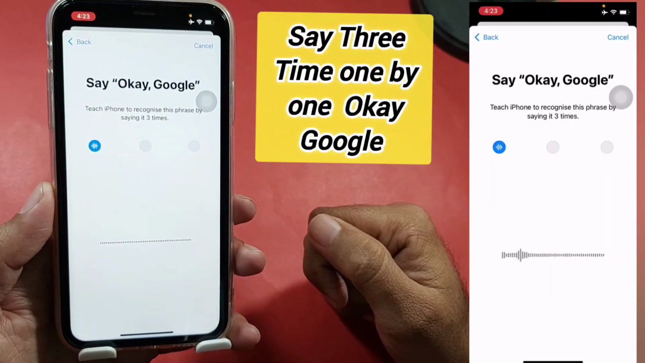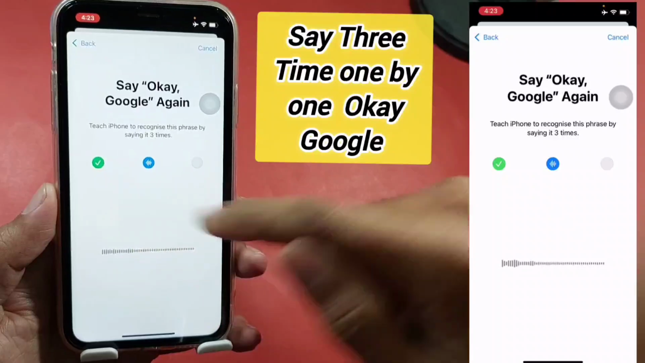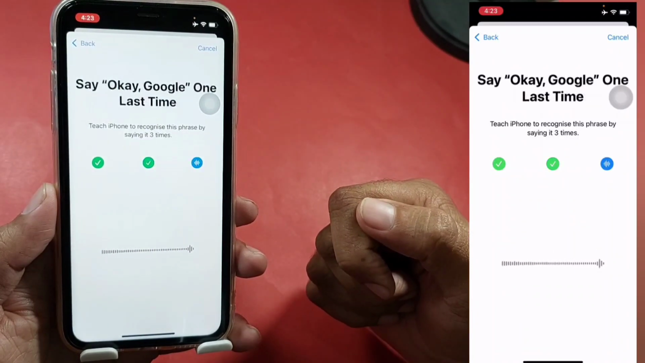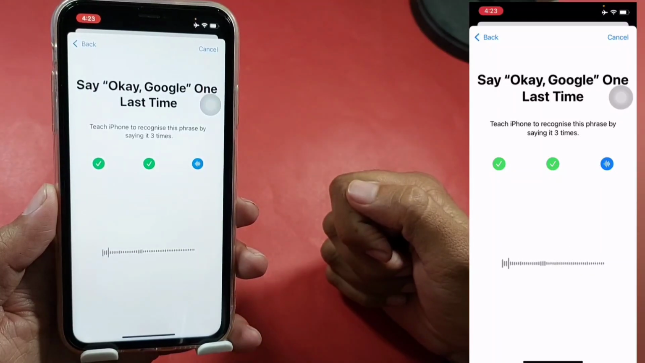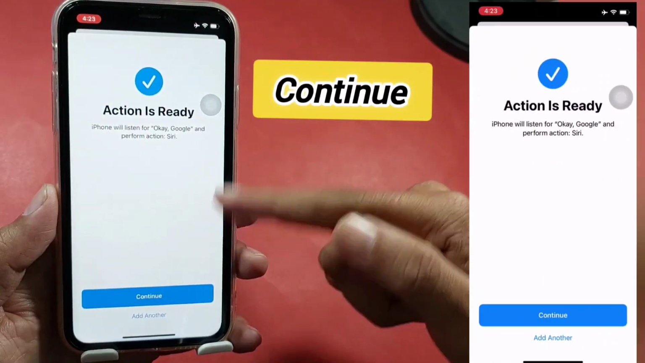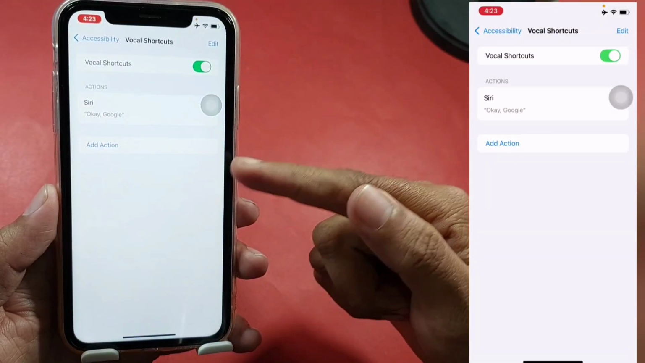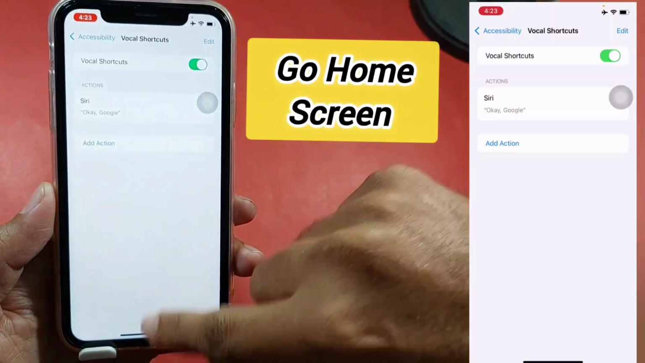Then go here, say three times one by one OK Google like this. OK Google, OK Google, then continue this. So setup is ready. Go to home screen.